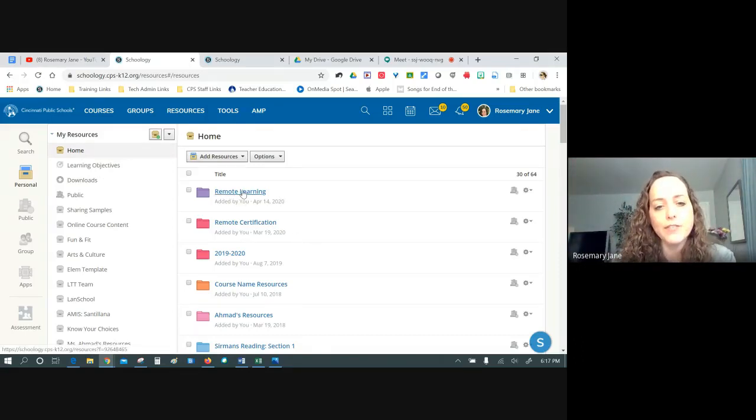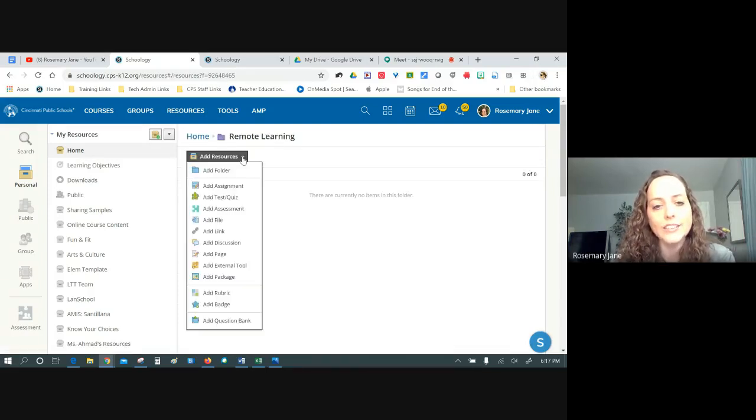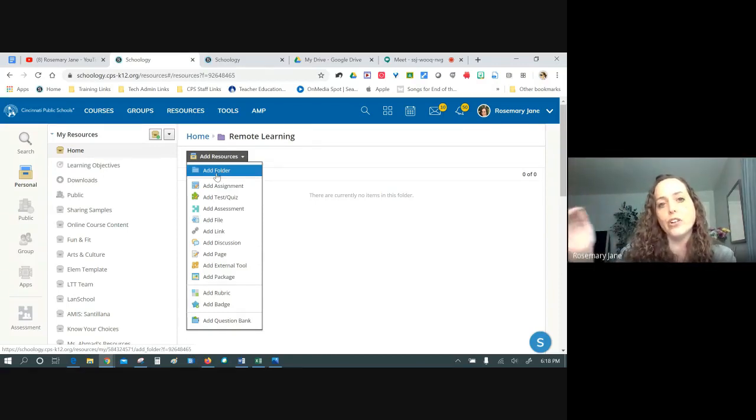All right, now I've got my folder for remote learning and I can start to build my materials right in that folder. So I can add a subfolder. For example, I was working with specialist teachers earlier, and they're going to make one folder and then make a subfolder for every grade level: kindergarten, first, second, fourth, fifth, sixth.